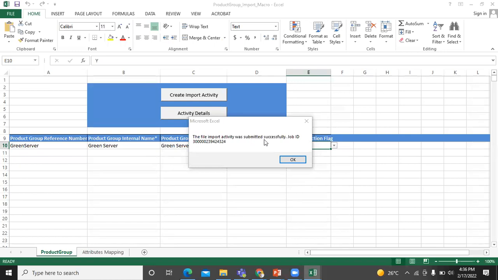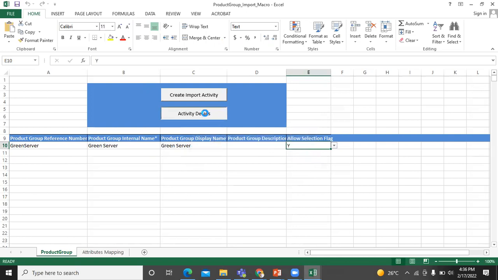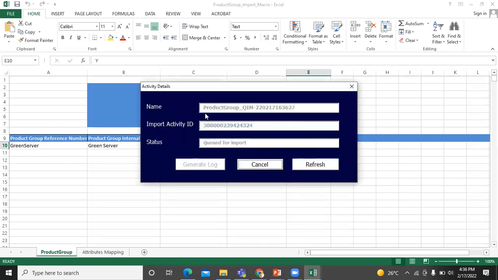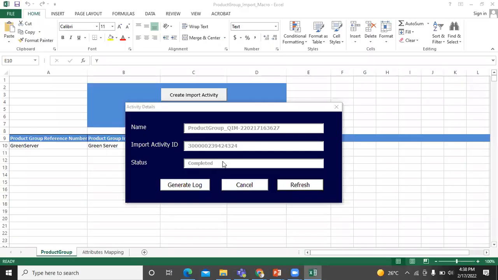The file import activity was successfully submitted. Here, click on OK. Click on activity detail to monitor the import process. Click on the refresh button till the status gets completed. Again, click on the refresh button. Here you can see that the process gets completed.